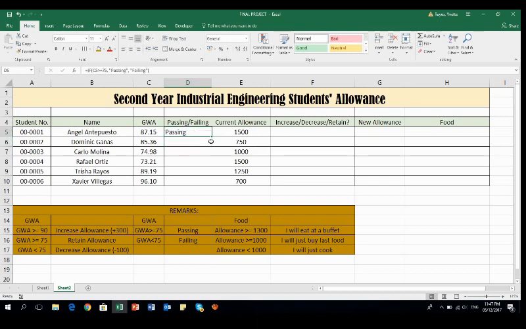So that you don't have to type the formula one by one, all you have to do is just to drag it all the way down and there you have it. So now you can see the students who are passing and failing. Now let's move on to nested if.